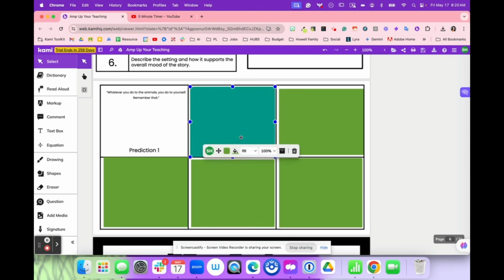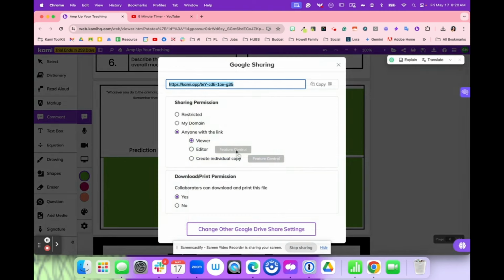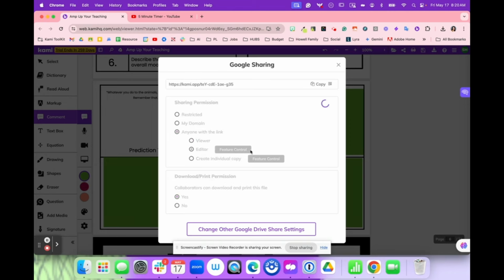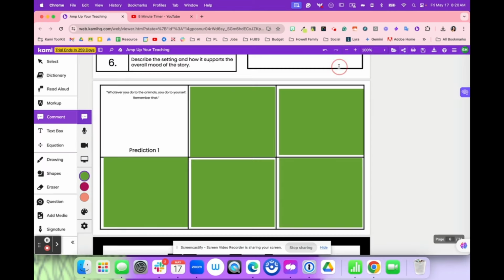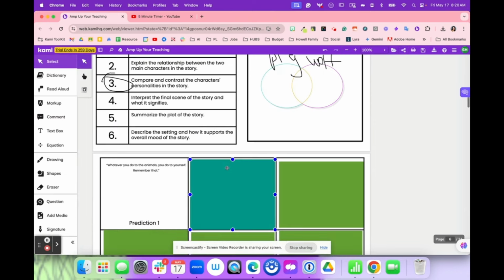What students are going to do is make a prediction. They're going to use the comment tools, and again, they can use text, audio, or even video. If I wanted to, I could come in and use feature controls, which would allow my students to not have all of the tools in their toolbar. They're only allowed to have certain tools available to them. So that's really important to note as well.